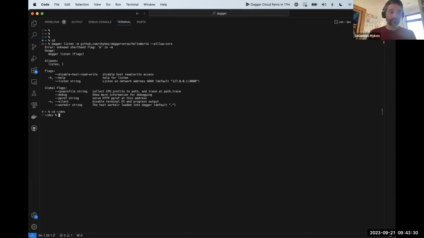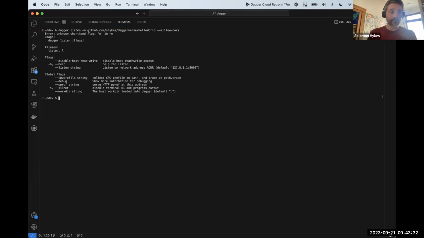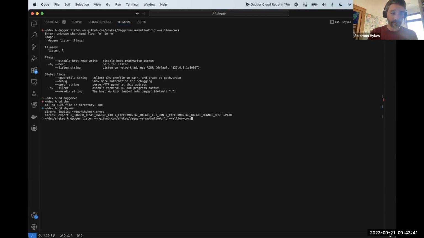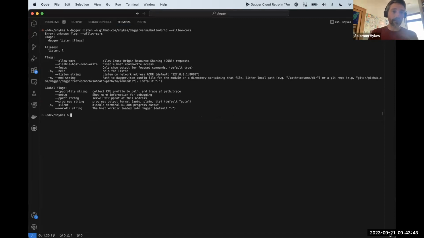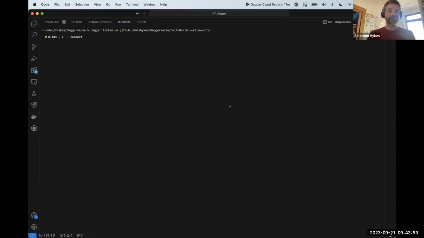Oh, I gotta have the... one second. Okay, now I'm good. I was using the current version of... Oh, there's three L's. Okay. So it's fetching the module. It's just doing what it's got to do. And now it's serving the API.